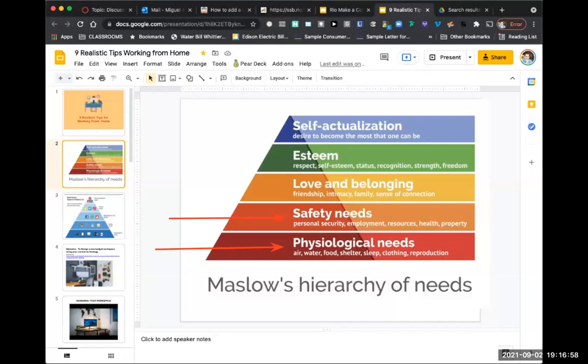Do you have personal security? Not a bouncer per se, but do you feel safe? In your area, in your home, in your community, are there things in place where you feel secure? Do you have employment? If you don't have financial security, you're not going to feel as creative. You're going to feel a little stressed out about making the bills.